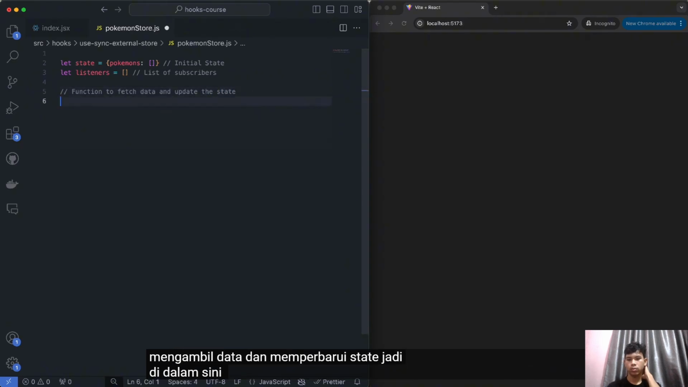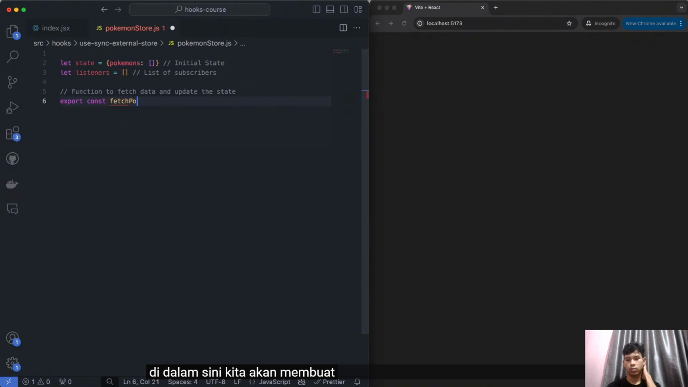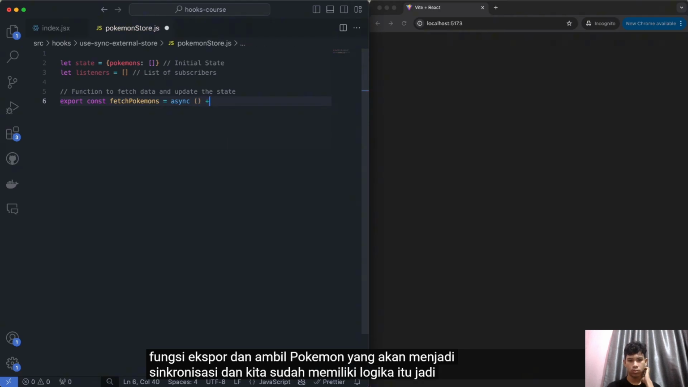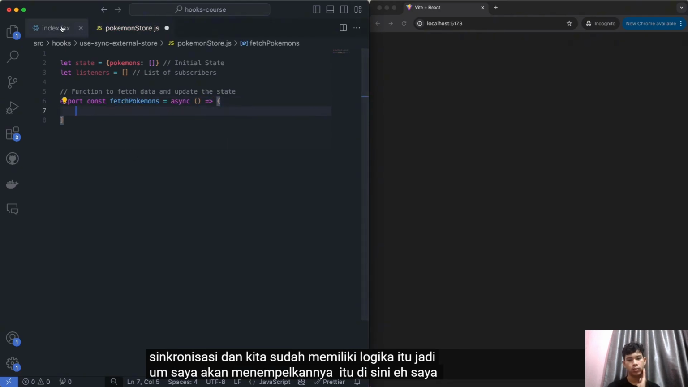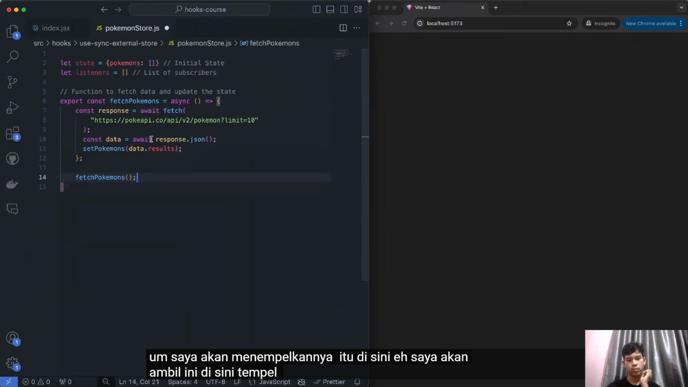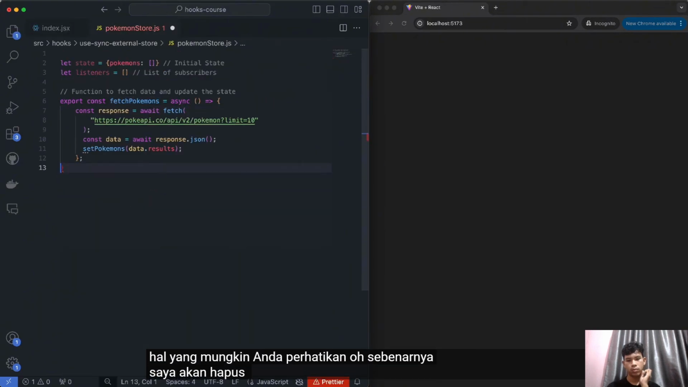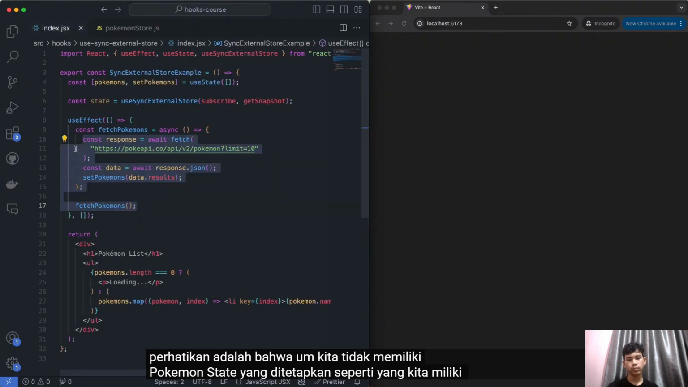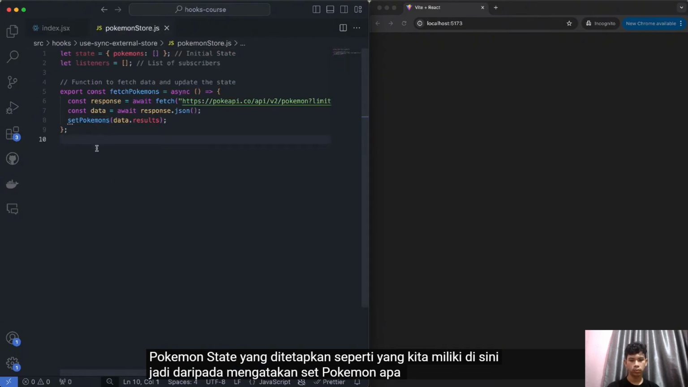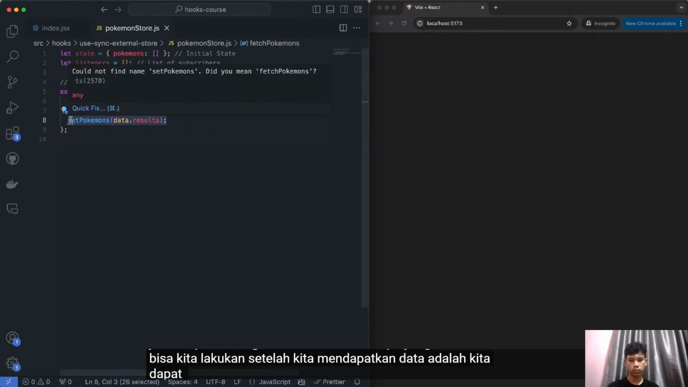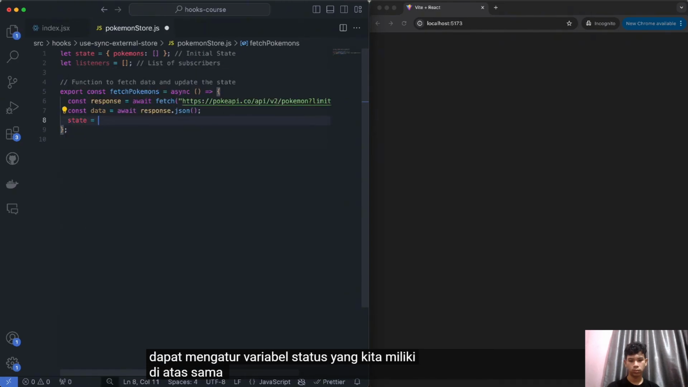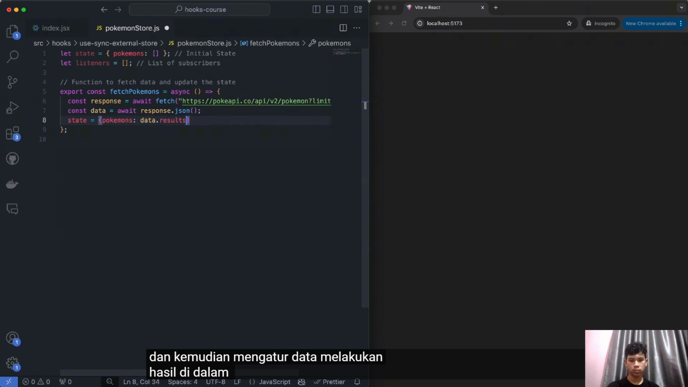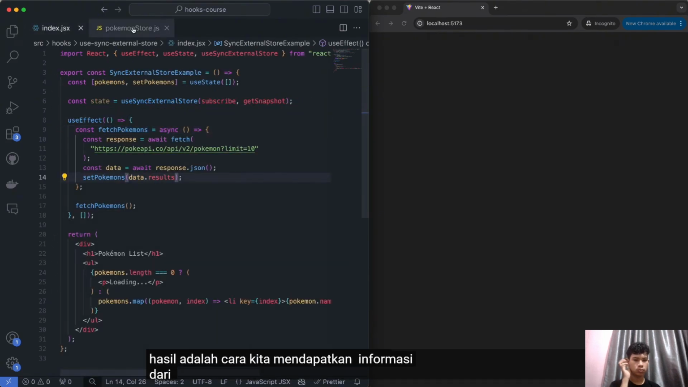So inside of here, we're going to create and export a fetchPokemons function, which will be async. And we already have that logic, so I'll just paste it over here. I'll grab this over here, paste it. Now, one thing you might have noticed is that we don't have a setPokemons state like we have over here. So instead of saying setPokemons, what we can do after we get the data is we can set the state variable that we have at the top equal to pokemons, and then set the data.results inside of here, because data.results is how we get the information from the Pokemon API.